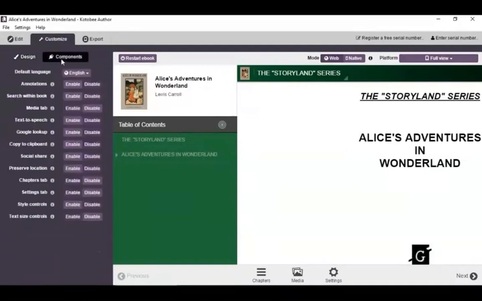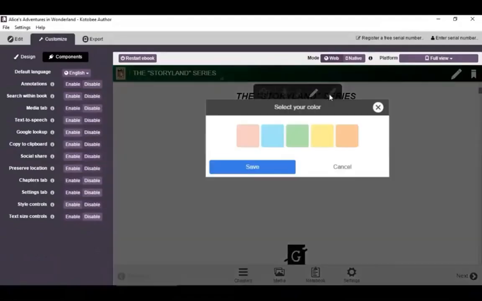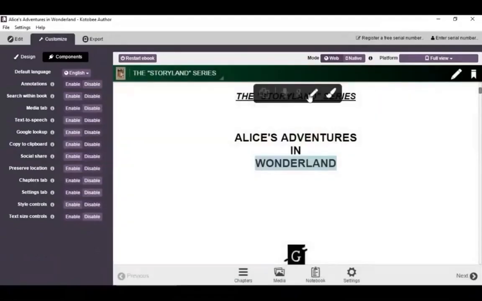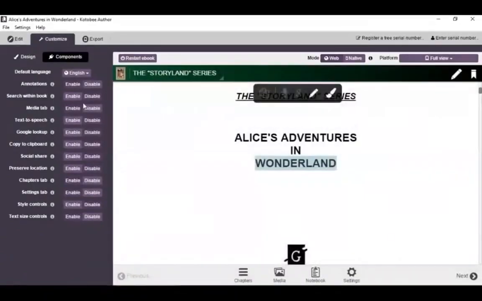So here are the components. There are different components available, annotations, search within books, and you can enable or disable all these features for your ebook. It's up to you. If you want to enable annotation, you can go ahead with this one. This makes it possible for readers to make some changes or annotations. So here is a complete list. You can go ahead with your choices to enable or disable whatever you want.